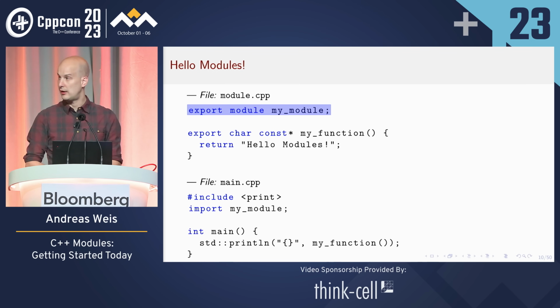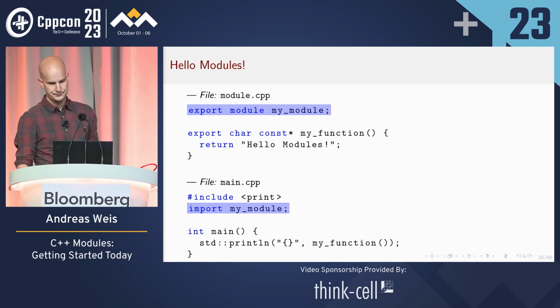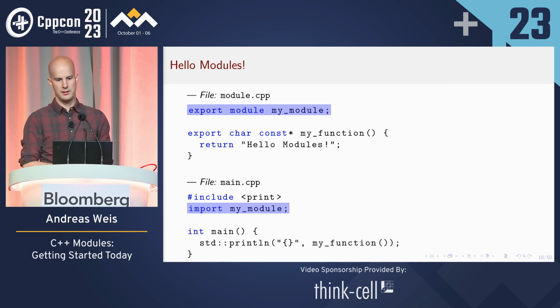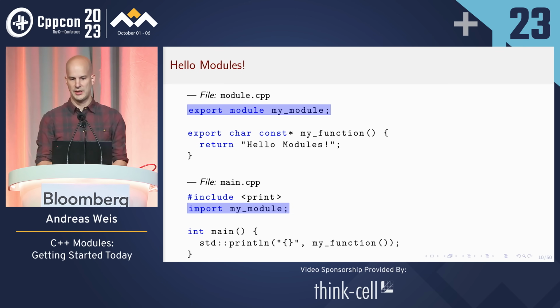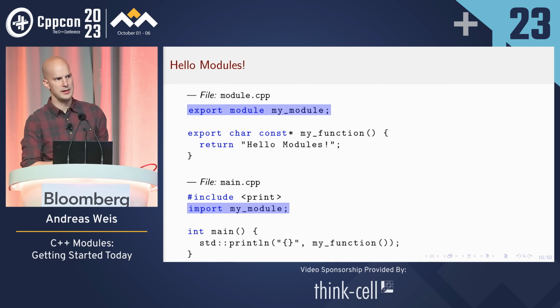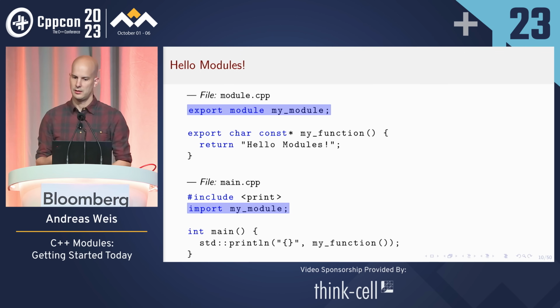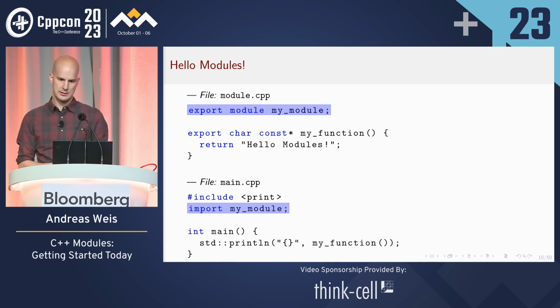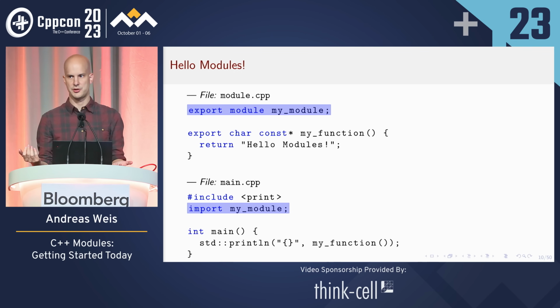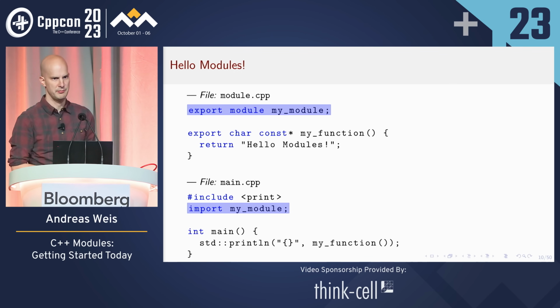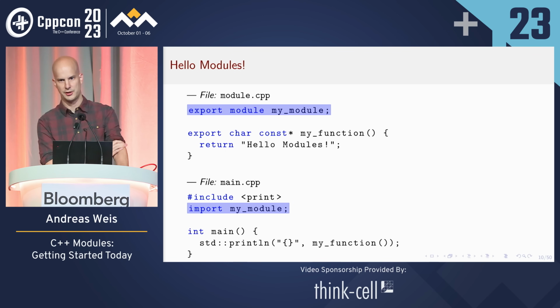And if we look now at the client side, it uses this import statement to make the exported function available. And the import statement refers to the module by that same name that we used on the export side. It should be noted that these names that we give to the modules need to be unique across the program so that the compiler knows when we write import something, what module we're actually referring to. And it's the developer's responsibility to make sure that this uniqueness is respected.